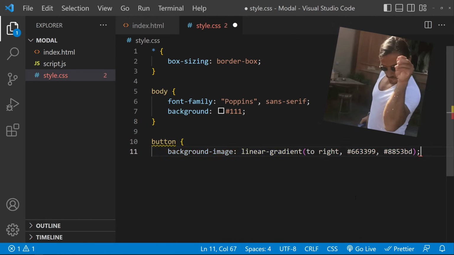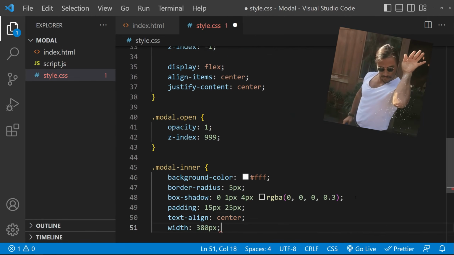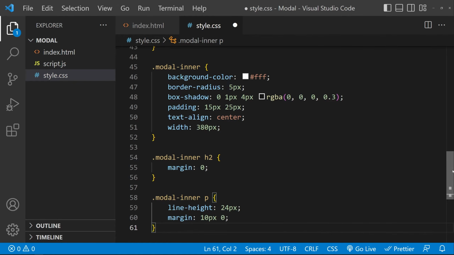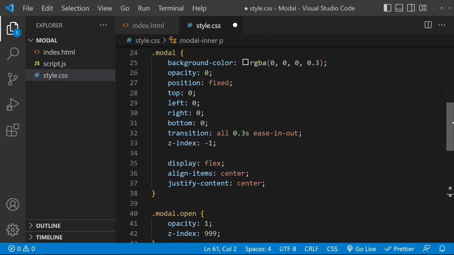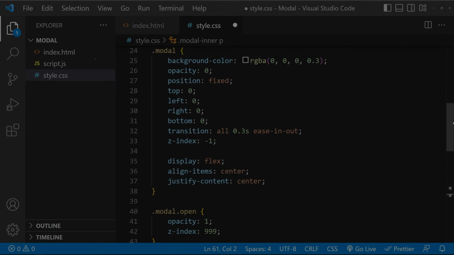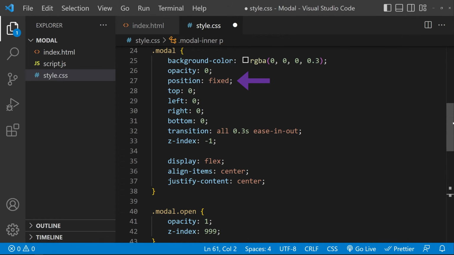Now for the CSS, besides the basic styling of the page, we need a little bit of magic, aka showing and hiding the modal. We'll achieve that using a different class, which we're going to toggle later in JavaScript. Very important. The positioning of the modal is fixed and it's stretched across the entire page. And in order to keep the inner box in the center, we're going to use flexbox.